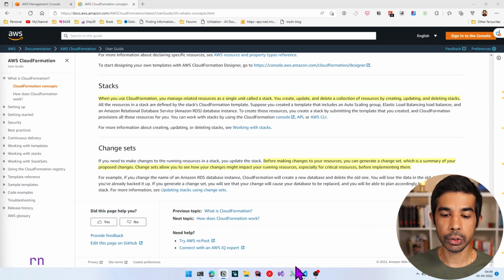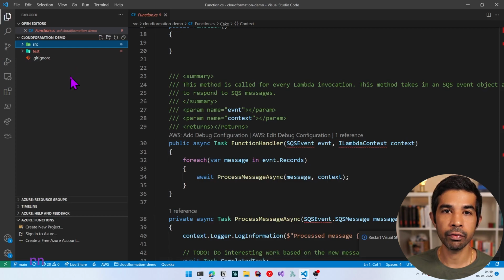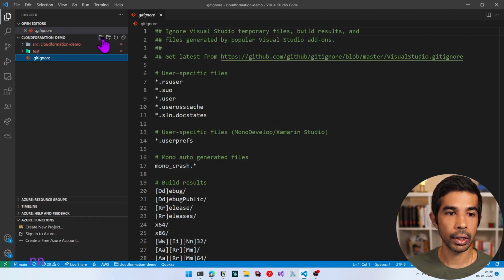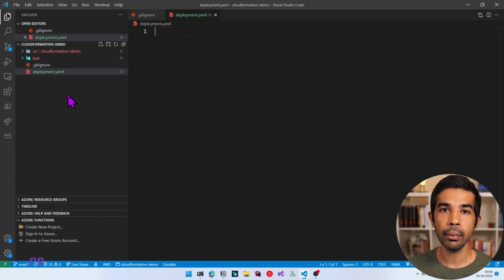So let's come back to Visual Studio Code and add a new file. For the purpose of this video, I will be using the YAML formatted version of the CloudFormation template. So let's create a new file in the root folder. Let's click this plus icon and specify deployment.yaml. You can pick a name that you prefer.